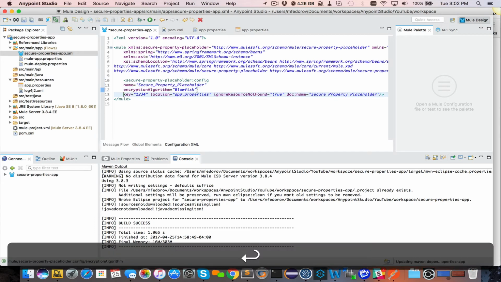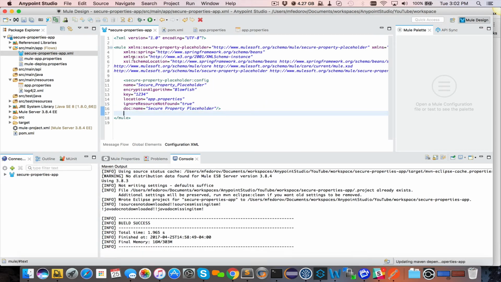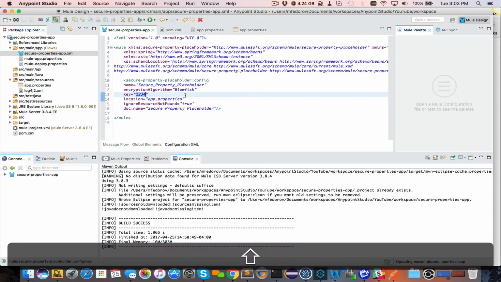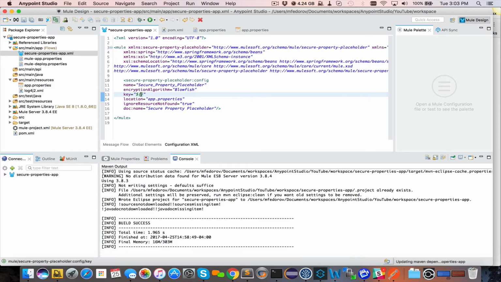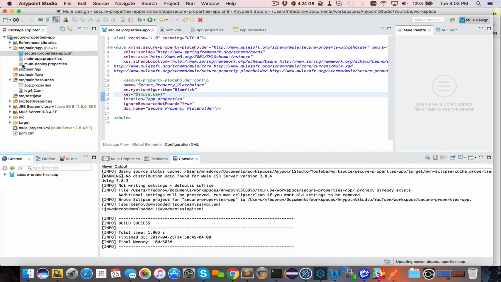The encryption, as you see, everything was populated into this XML element secure properties placeholder, app properties, and everything else is set. Okay. What I don't like here is that the key is actually exposed in clear text. One way to solve it is to pass this key through JVM arguments. To do that, we will define it as a variable using the $ sign with curly brackets, and we're gonna call it mule key. Let's save it.